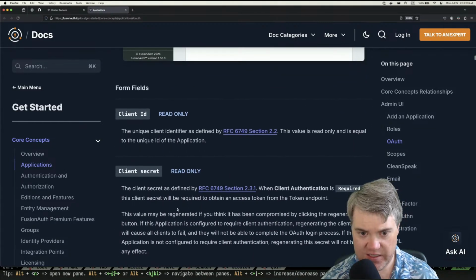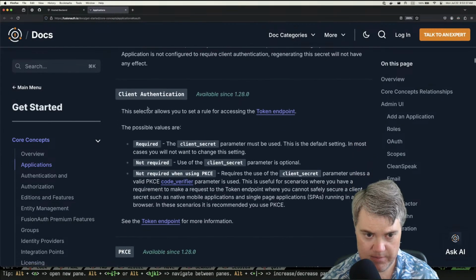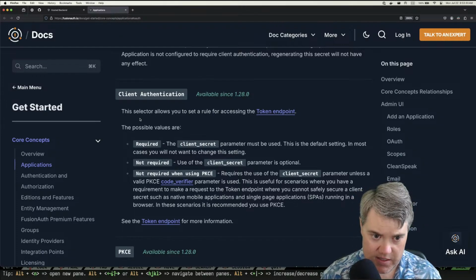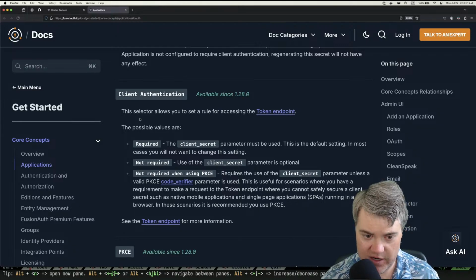Form fields, client ID. Okay, so we have that. We have that. Client authentication. This selector allows you to set a rule for accessing the token endpoint. The possible values are: required, the client secret parameter must be used. This is the default setting. In most cases, you will not want to change this. Not required, use of the client secret parameter is optional. Not required when using PKCE, requires the use of the client secret parameter unless a valid PKCE code verifier parameter is used.